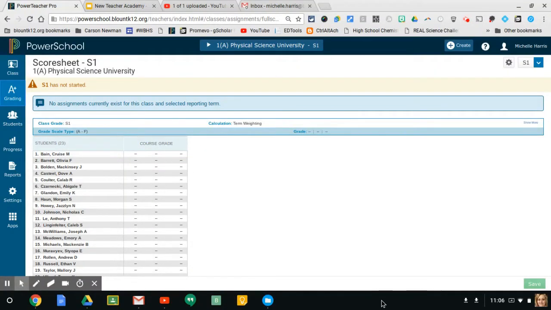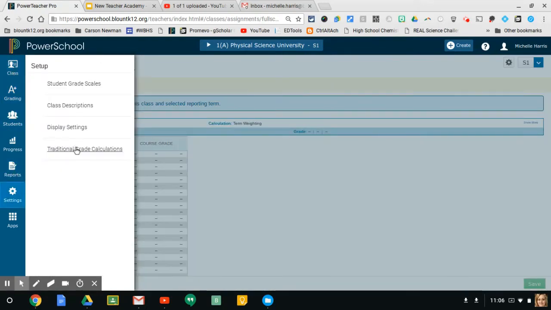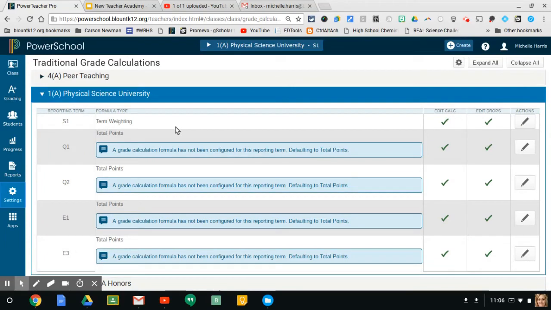One very important setting as a teacher that you need to make sure is correct in PowerSchool are your category weightings for your quarters. In order to set these up, you need to come to Settings and Traditional Grade Calculations.